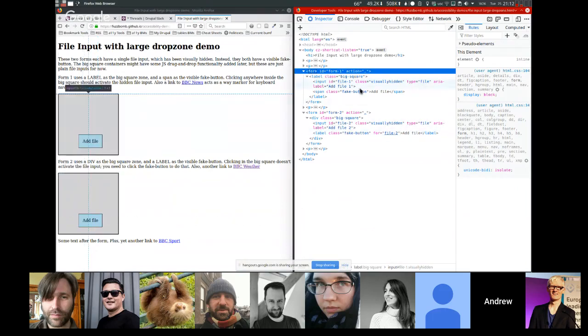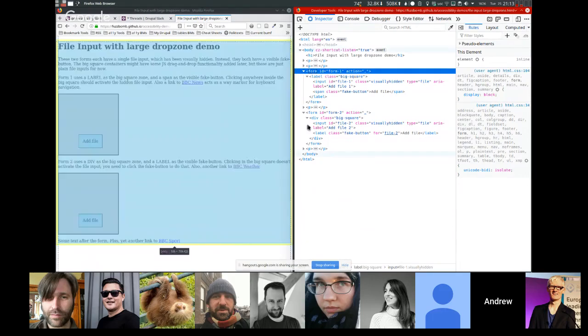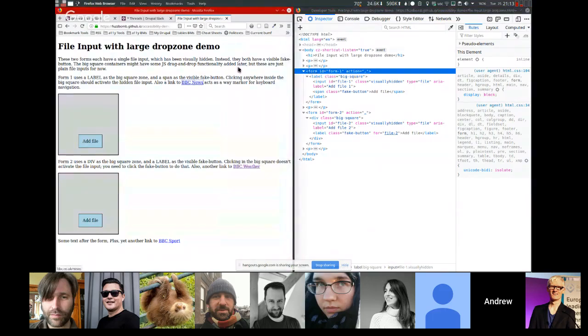In the first one, I treated the big square as the label and the fake button as being a little span. And in the second one, I treated the big square just as being a div, and the fake button is an actual proper label. There are some focus styles as well. I went ahead and used focus-within. So here comes a focus style. That's one of them, and then exactly the same on the next one.